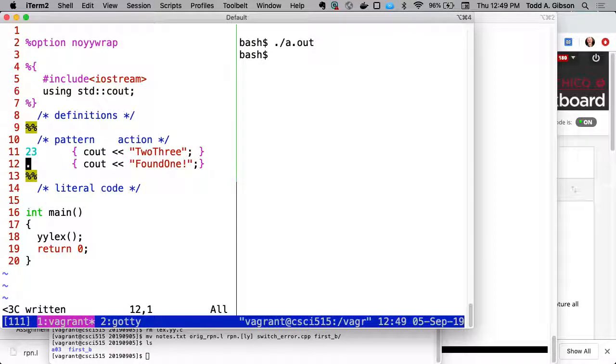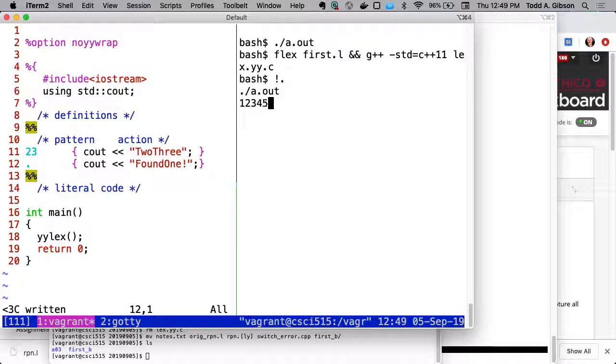Did I forget to write? I forgot to write. I did forget to write. Now it's just hanging there because it's reading from standard input. So if I say 1, 2, 3, 4, 5, when I'm done, Control D. All right.